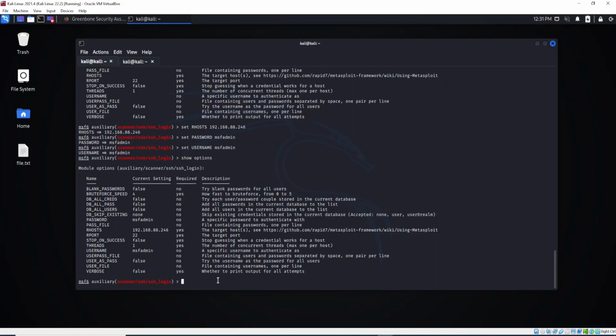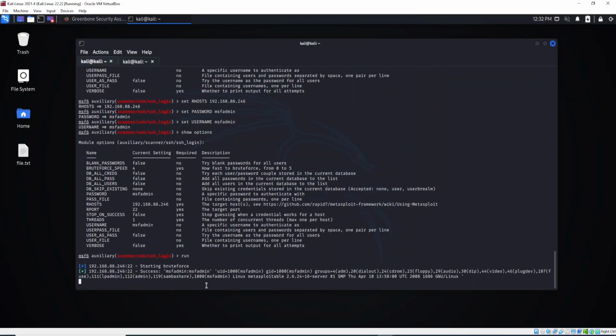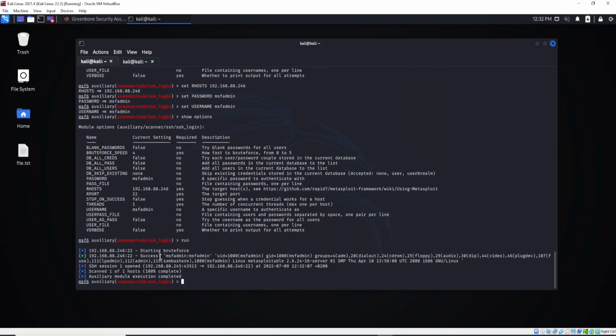So now what is the next step? Now that I set all of this information, what I need to do is run. Just type run and hit enter. Here we go. As you can see, brute force, okay, I have success. It means that I was able to connect to this target using port 22 and the username and password, and I succeeded. Scanned one host, completed, and auxiliary module execution completed as well.